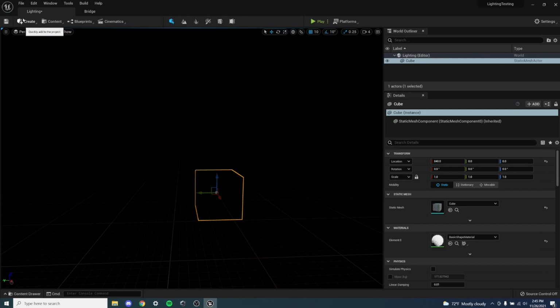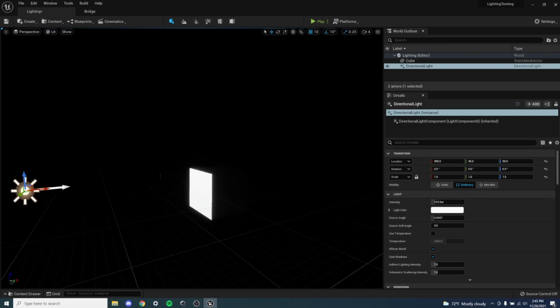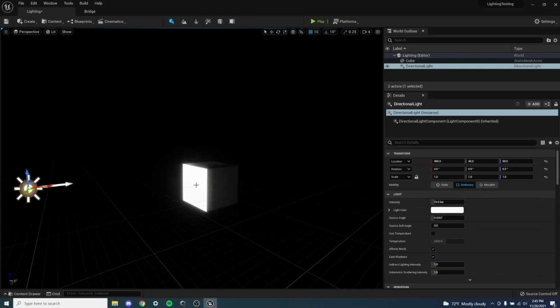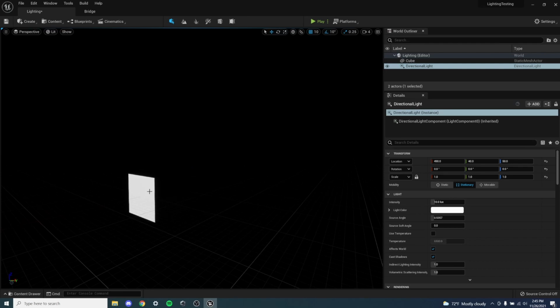So we'll go up to the create tab once again, click lights and click directional light. And if we fly over here, we can see that our cube is now being lit up from one side. And that's because a directional light is basically a sun. It's a big, bright object shining in one specific direction based on the rotation. So the sun's facing directly this way, which means just this side is going to be lit up.